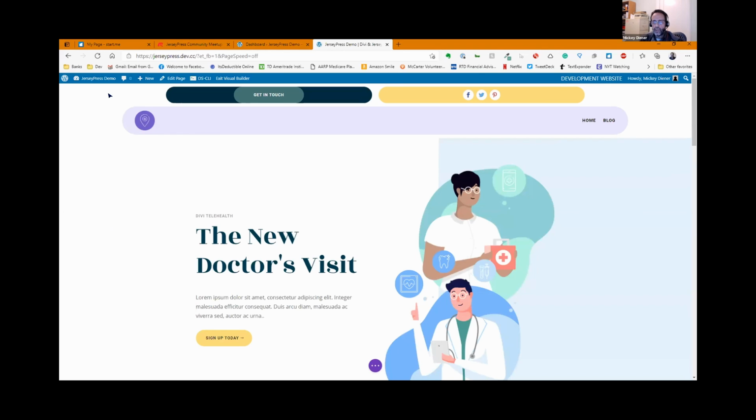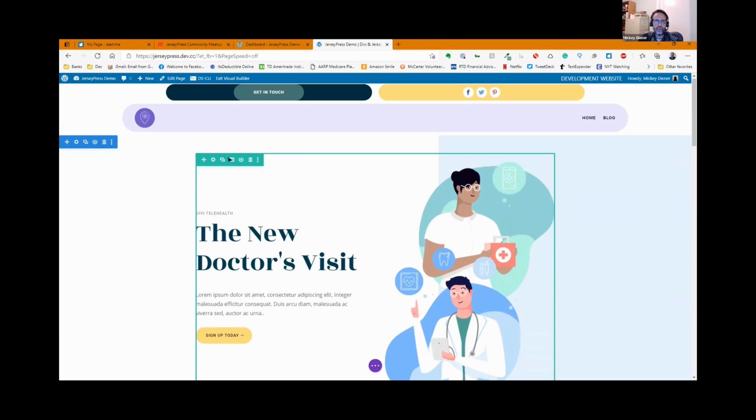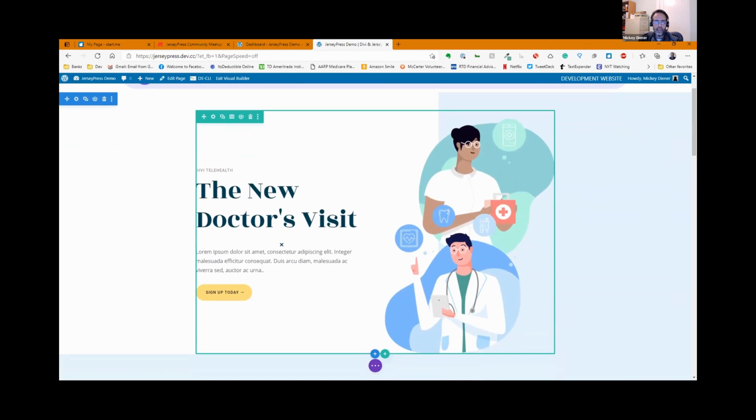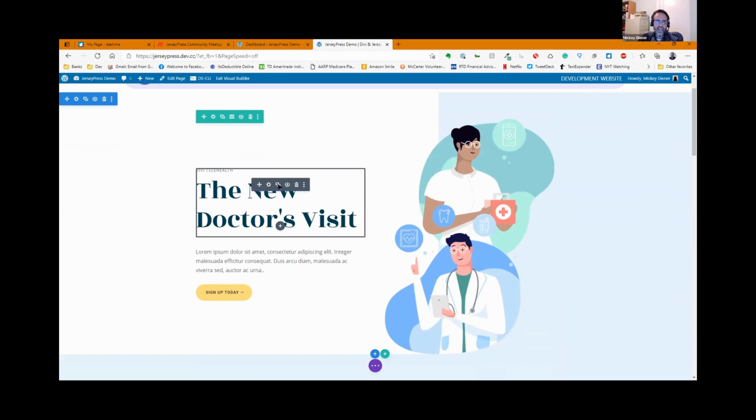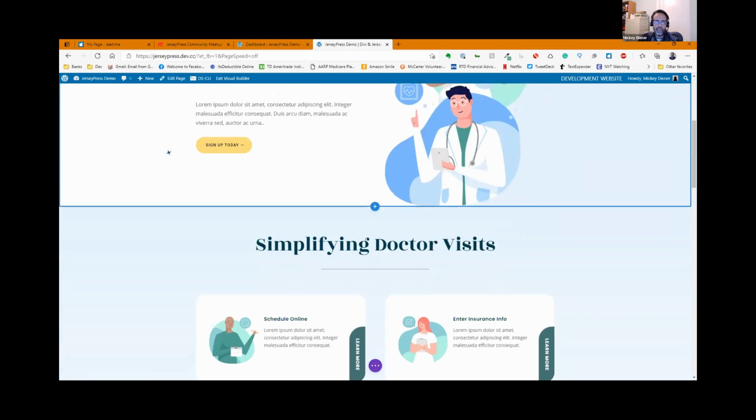Divi is based on basically sections, rows, columns, and modules. So what you see here, for example, is the blue area represents a section. The green area represents a row, and if there were multiple columns, it would show the different columns. And then the black areas represent the modules. For instance, this is a text module, this is a text module, this is a button module, and so on.